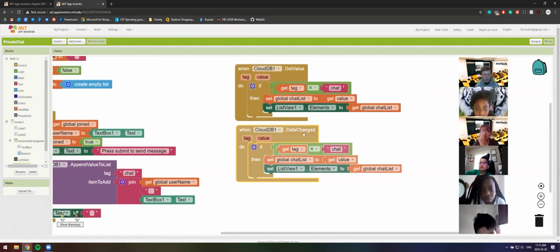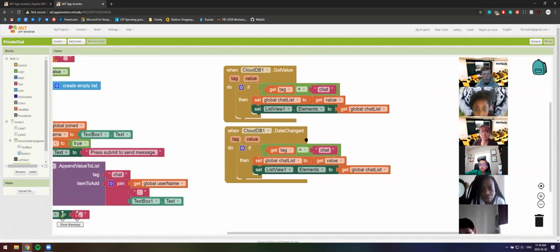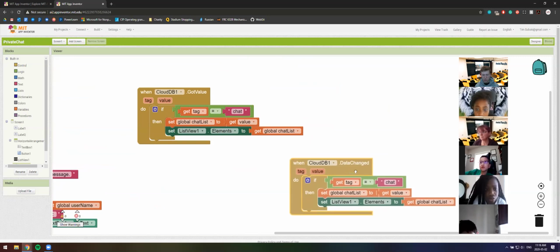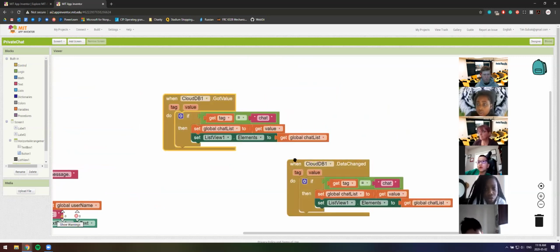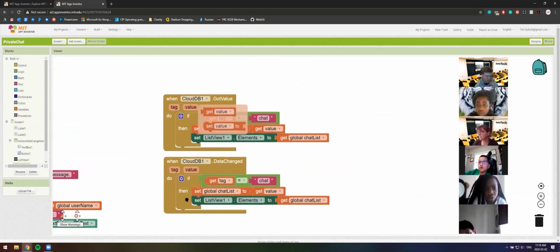This would also be a good place where we could use a function if you want to shorten the code a little. But for this one case, we can copy paste. We're not going to be changing this too much. Okay, so DataChanged, same insides.